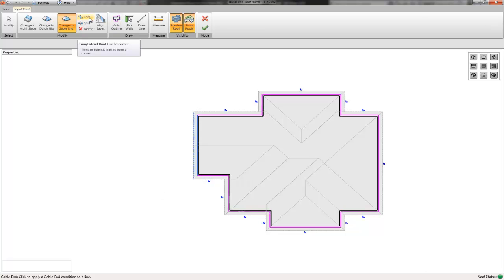I have other commands in here. Trim works just the same way that it does in Revit. Trim 2 lines to a corner. Split will let me break a single line. Delete will let me delete a single line.